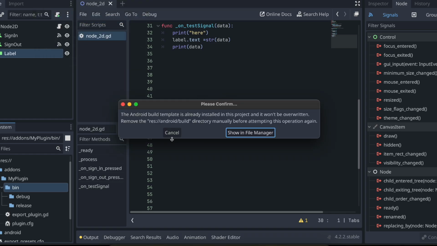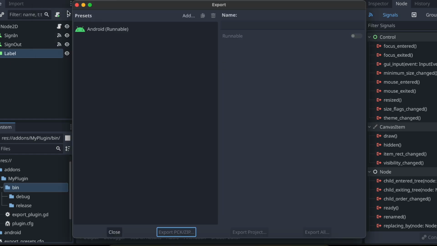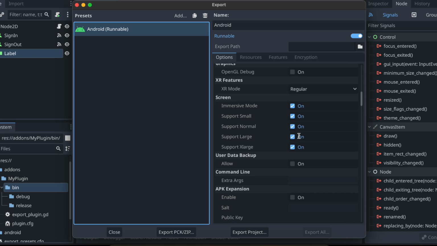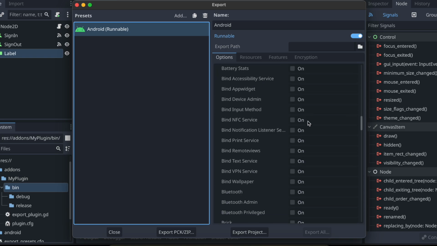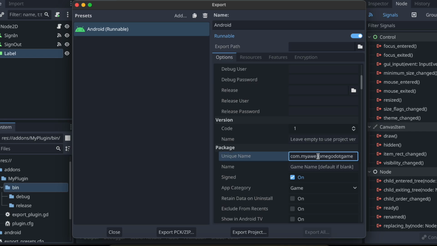If you're doing it for the very first time, you might have to download that template and then install it. Then go to project, export, click add, select Android, and here you will have to give it some package name. So here inside package unique name, give it a unique name. Typically it would be something like com.yourcompany.name, your game name or your app name, because we will be needing this package name.